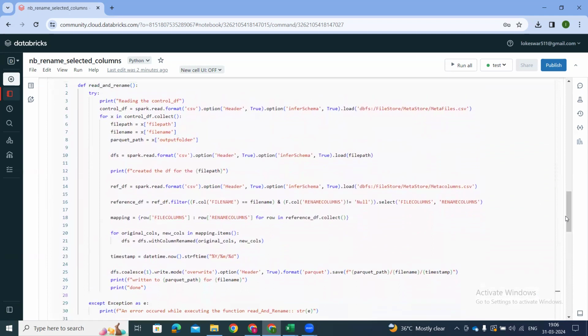So what we did: we read the control data frame, took the file name, file path and required columns, and created data frames out of the control data frame. Once again, we created a reference data frame which has the meta columns. From those, we only selected the particular columns associated with the file names which should be renamed. For that we created a mapping condition with a dictionary comprehension, and by using withColumnRenamed we overrode whatever columns should be renamed. Finally, we wrote to Parquet format. This is how we perform the rename for the selected columns only, dynamically, with the mapping condition. The meta columns, meta table and source files are mentioned in the description. Please go to that. Thank you.